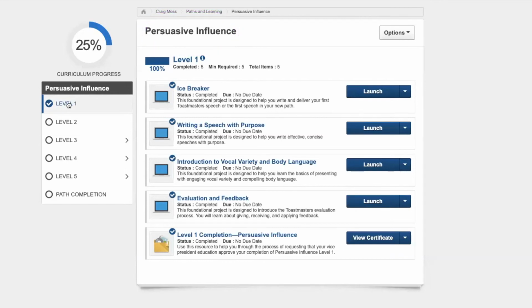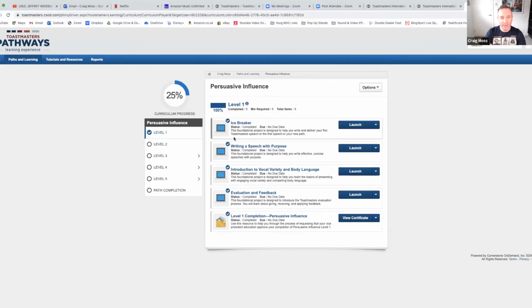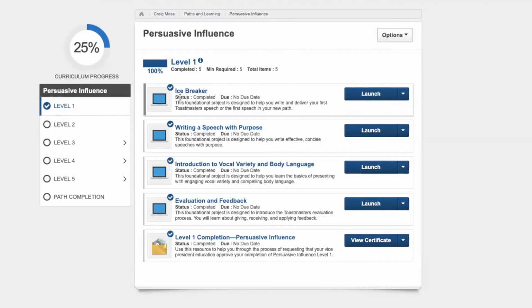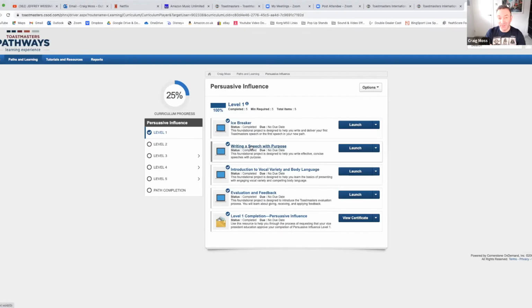So if you're level 1, none of these will be ticked. And I'll just explain these very briefly for you. And again, you can ask questions as we go through at the end. The first project's really easy. That's the icebreaker. Once you've completed that, you could actually jump to any of these speech projects if you want. My recommendation for level 1, just work your way through sequentially.